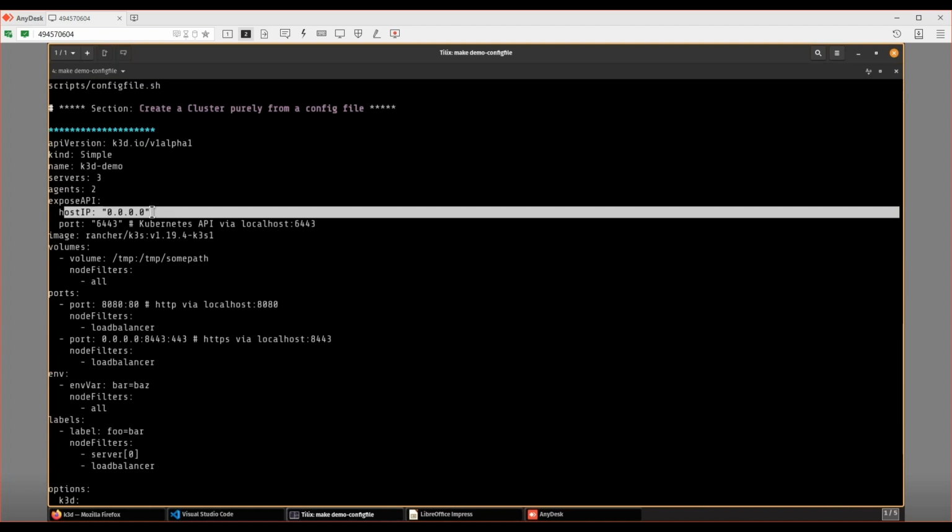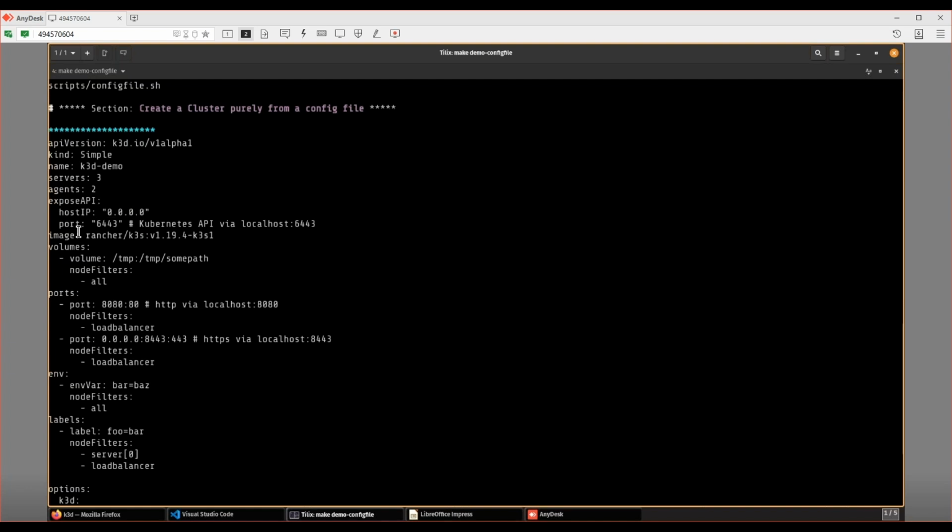Actually, I meant to delete that. Seems like I forgot about it. We define which image of K3s we want to use. We mount some volumes, so some path from my local system to some path on all nodes. So node filters is everything that's referencing nodes. It can be all, it can be server 0, 1, 2, 3, 1, 2 in this case, can be servers, can be agents, or the load balancer.